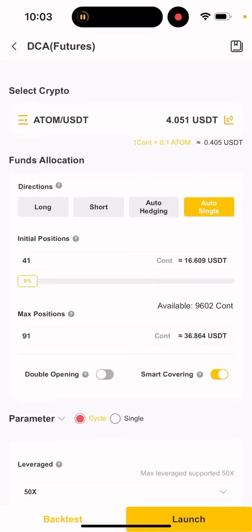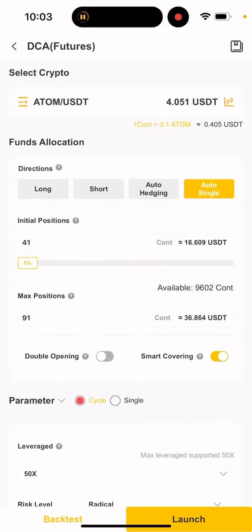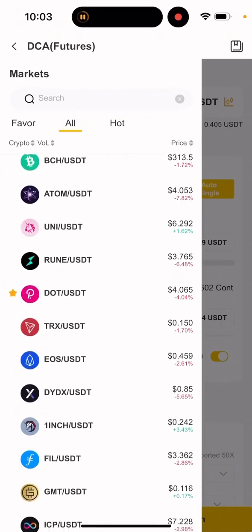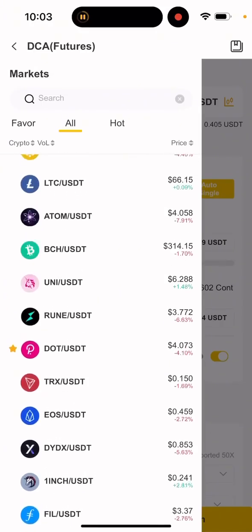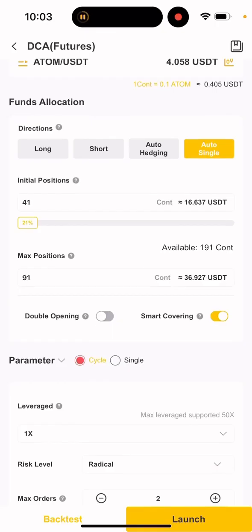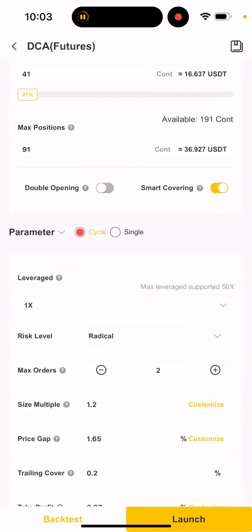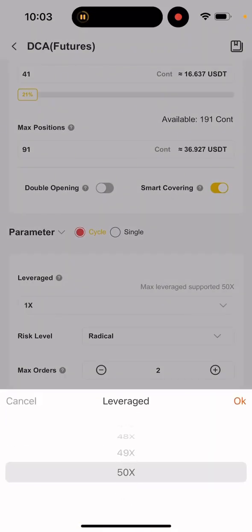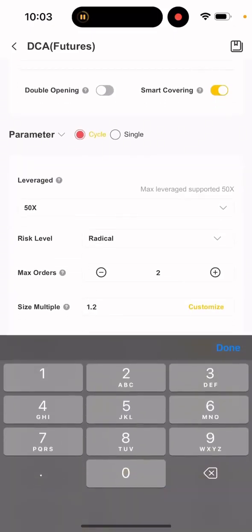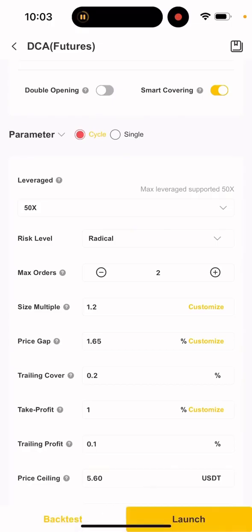So at this point, what we need to do is to select a coin. So I will need to come here and select a coin and click on all. Then in this case, I'm going to select Atom as the coin I want to trade. Now I've selected Atom. So when I select a coin, everything will disappear. So the first thing I need to change: turn on smart covering, put its parameter as circle. Smart covering is turned on. Change my leverage to the highest leverage. And come to my take profit and change it to 1 if it's less than 1. If it is more than 1, I will leave it at default.